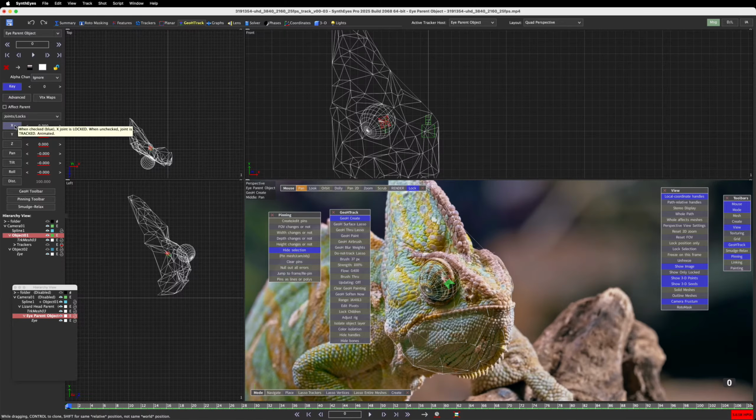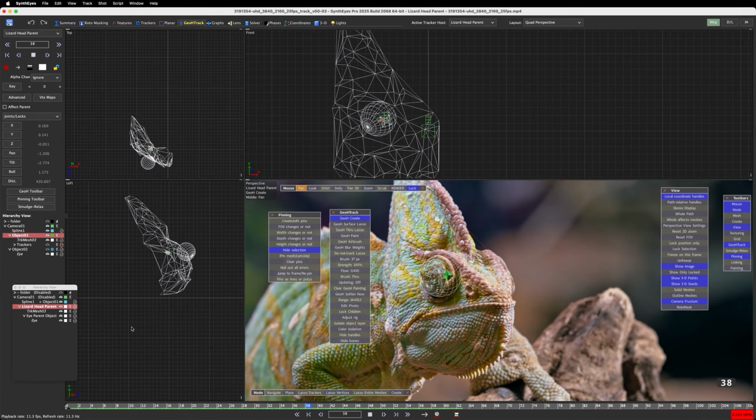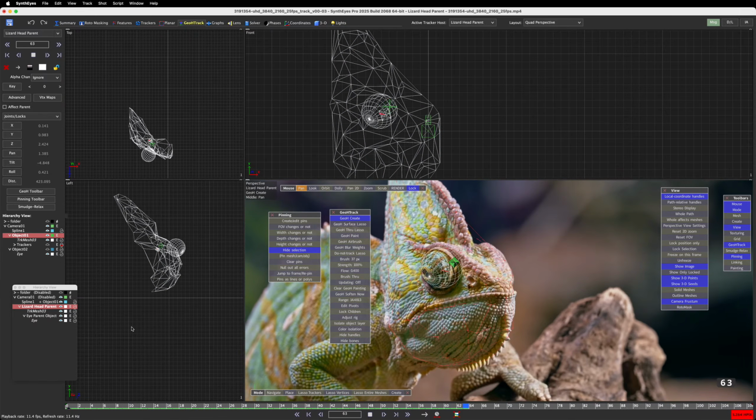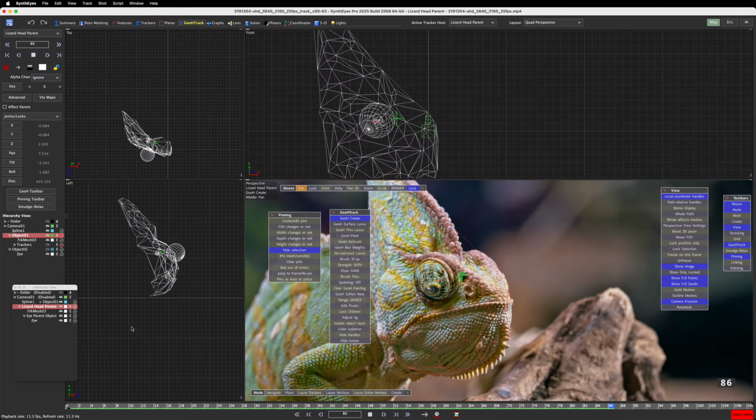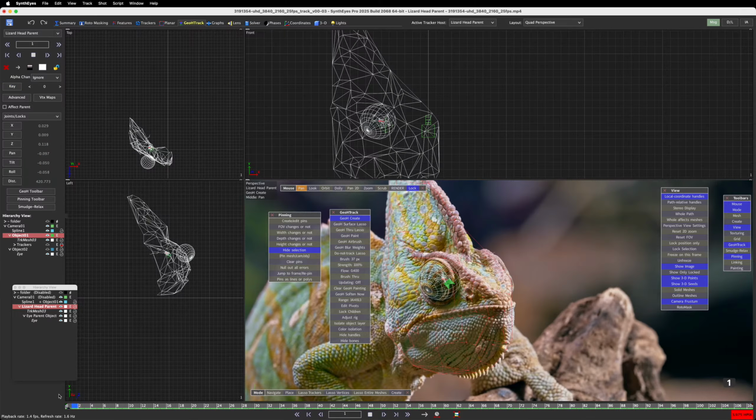We're going to lock all of the I parent. And we're going to go to the lizard head and unlock all of this. Okay, there we go. Very sorry. Anyway, that's tracking, and it's tracking using the mesh, and I don't have any trackers in there. It just tracked it. So that's pretty cool.